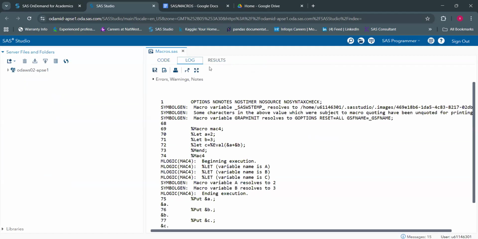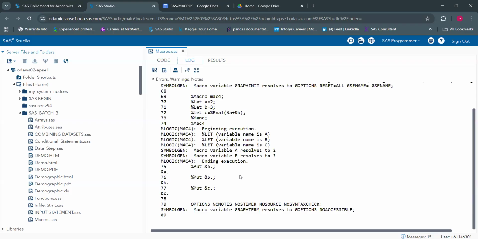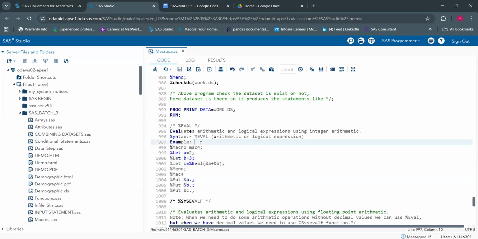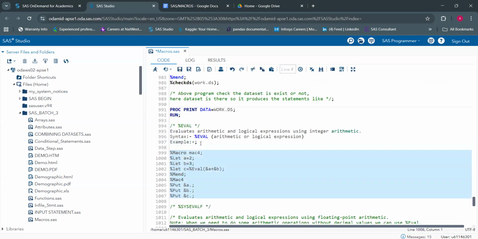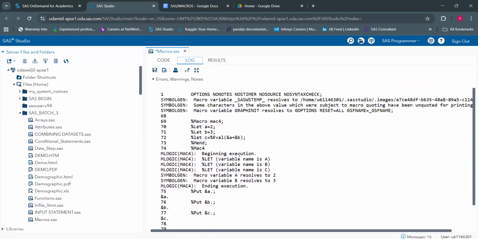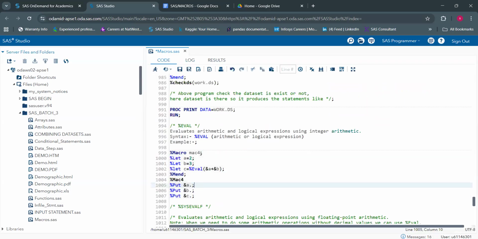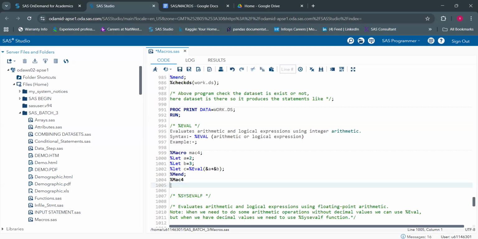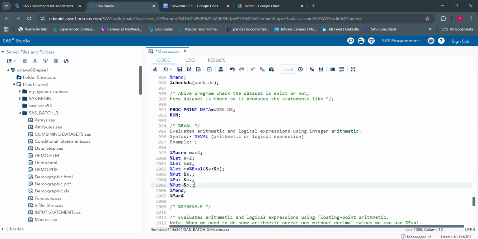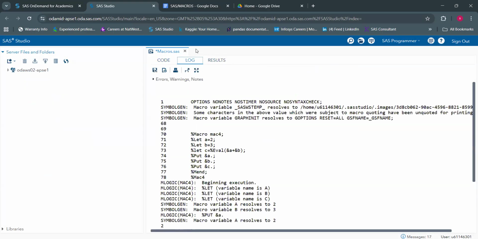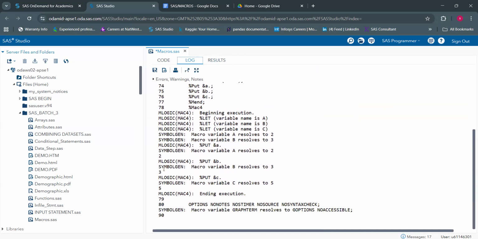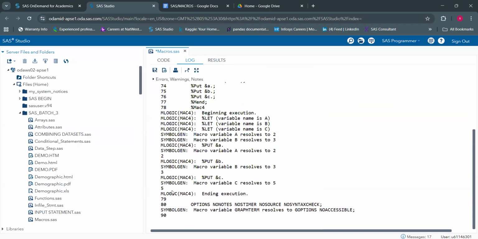Just run this. You see here, A resolves to 2, B resolves to 3, and C resolves to 5. Clear, ma'am?